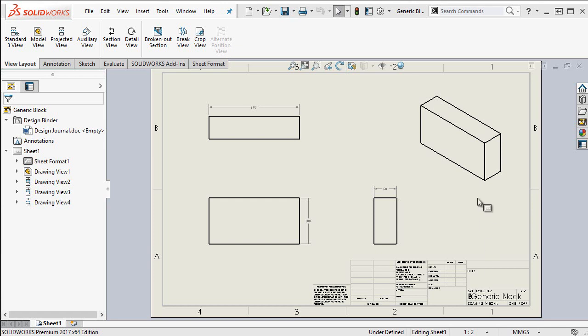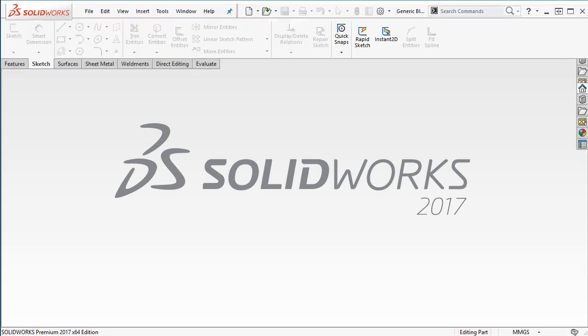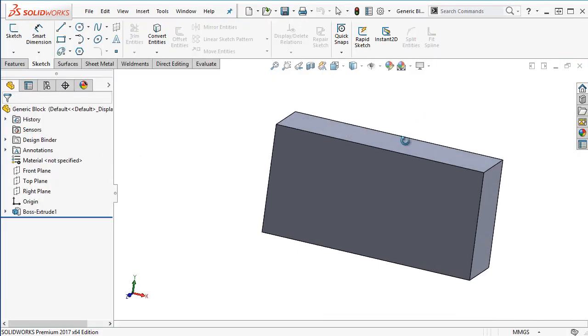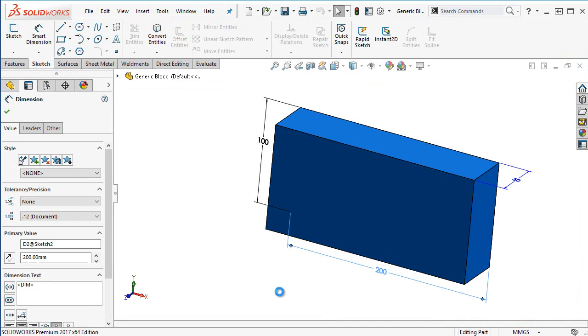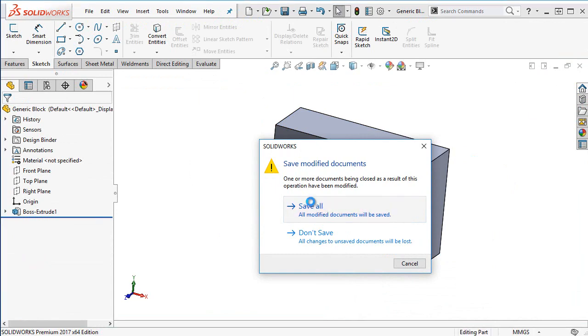So I have my drawing here, just a drawing of a generic block, 100 by 200 by 50. And what I'm going to do is, okay, so I'm done with my drawing, and let's open up the part. So later on, I go and I modify this part. Instead of being 200, let's make it 150, and I rebuild it, and I close it, we save it.